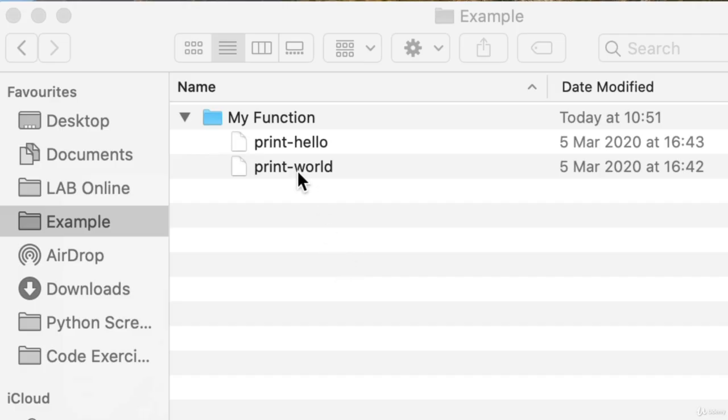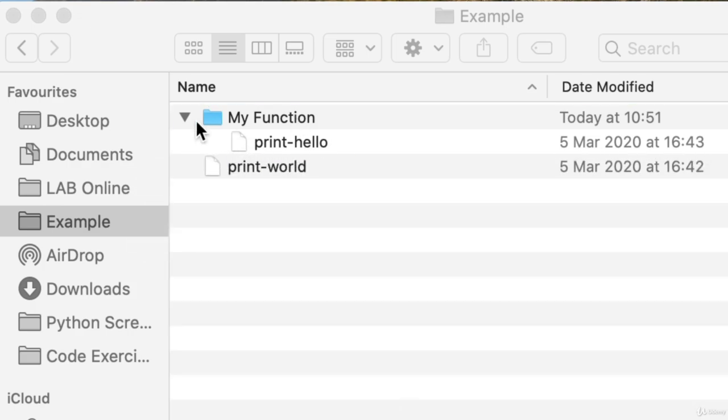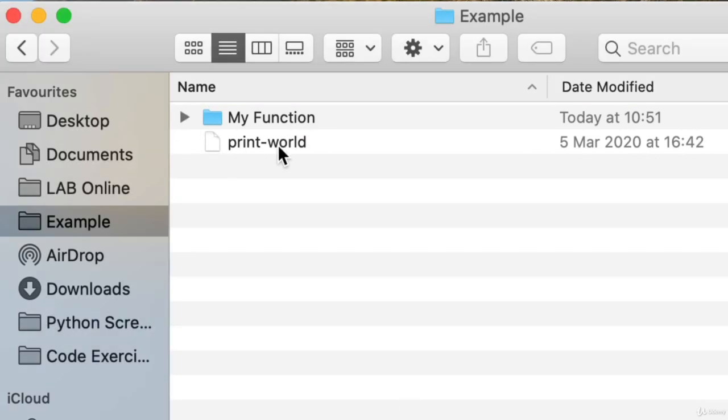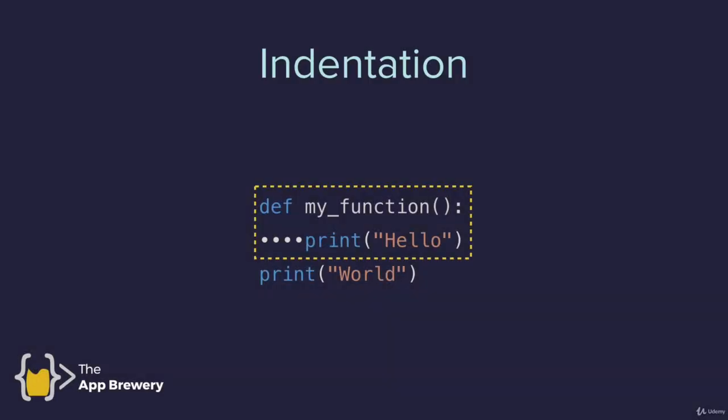Now, on the other hand, if I take this print world and I put it outside of the function folder, then you can see that this is completely independent from that folder, and it's now indented at the same level as the function. So this is the equivalent of this code, where we've got this print hello being inside my function and this print world being outside and at the same indentation level as this function definition.